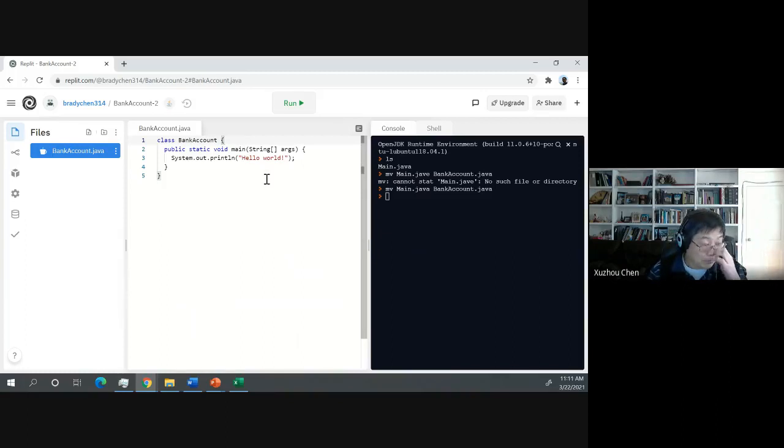Unfortunately, the REPL, when you create a project, will automatically name the file Main.java. So that's the reason why I want to change it. Okay.